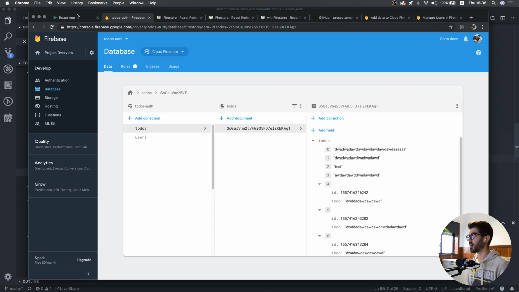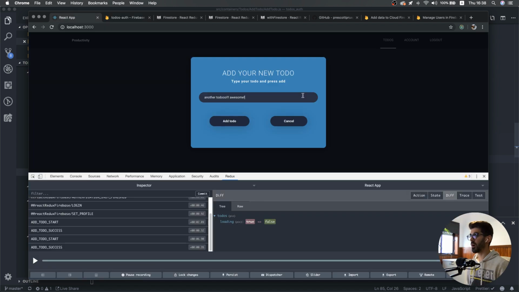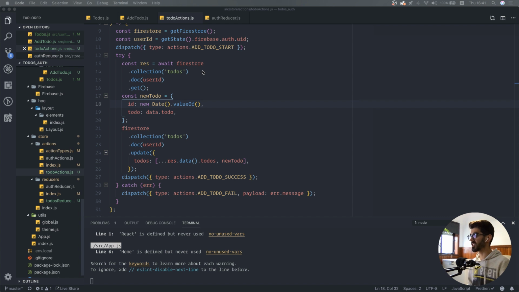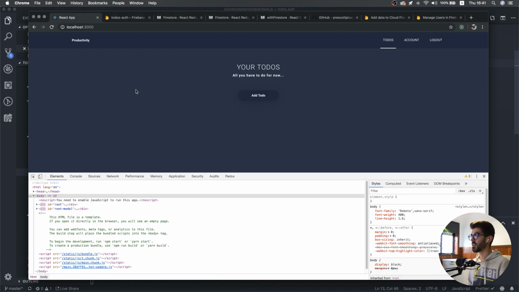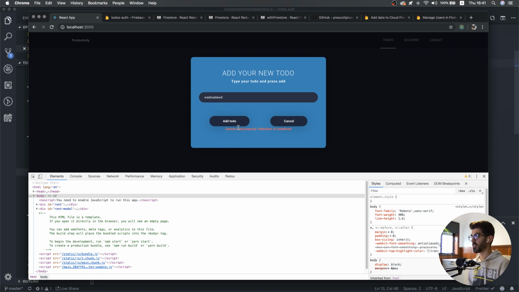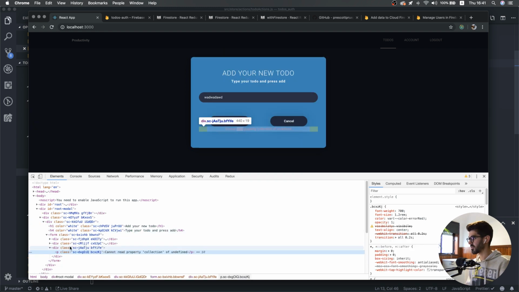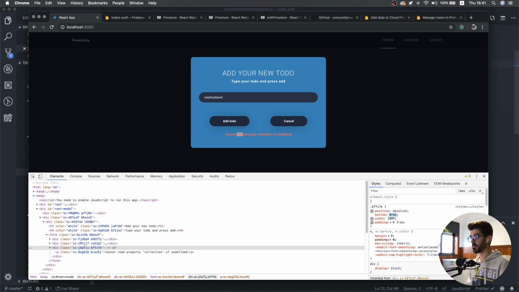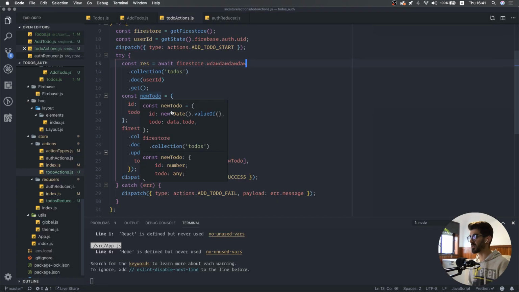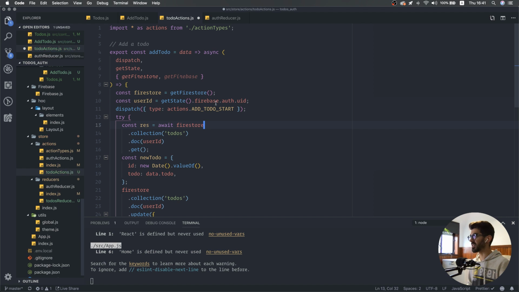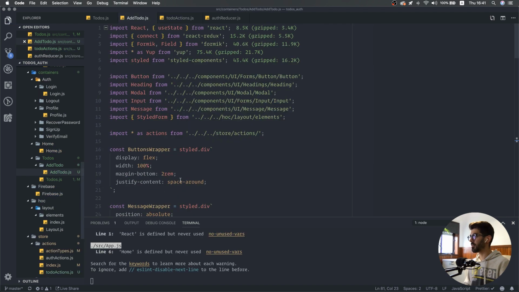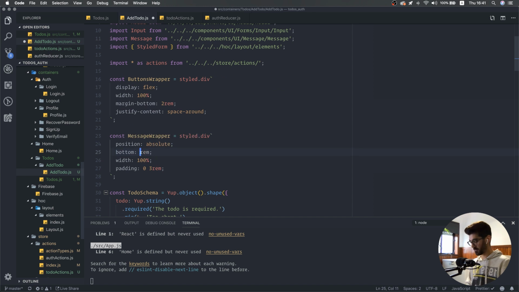Okay, so now what we can do is let's make our pop-up close when the to-do is successfully added. Let's just check our error message in a second, and for that I'm going to type something here that doesn't exist at all on Firebase. So now I should get an error. Okay, let's just change the position of it, so maybe bottom, let's make it 0. Okay, so let's just fix this minor styling detail. So now, to-do bottom message wrapper bottom 0.